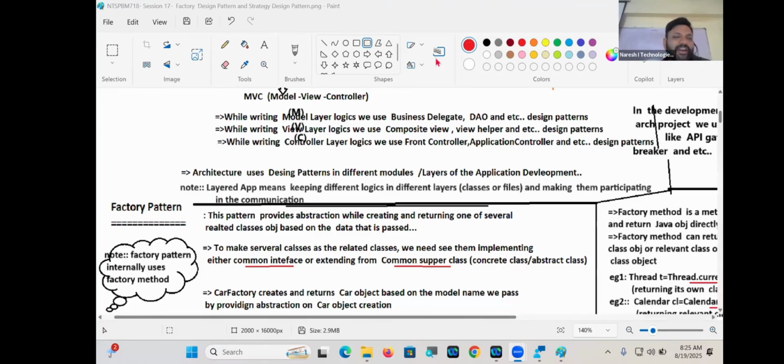Sir, I have a confusion now. Second, this pattern provides abstraction while creating and returning one of several related class objects based on the data that is passed. To make several classes related classes, we need to see them implementing either a common interface or extending from a common superclass, a concrete class or an abstract class. Are you getting my point or not?